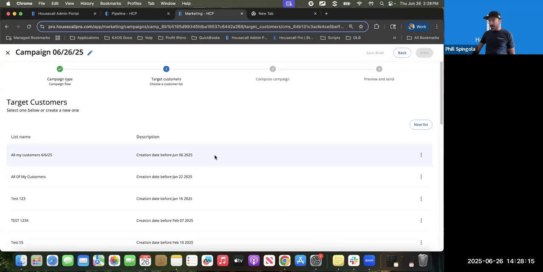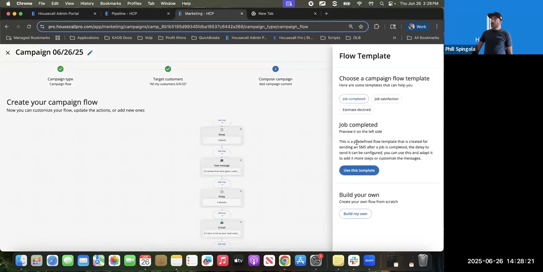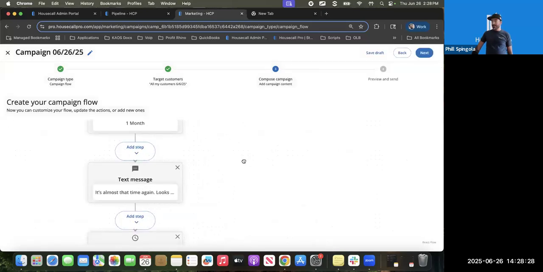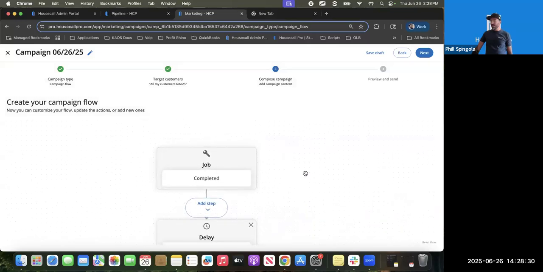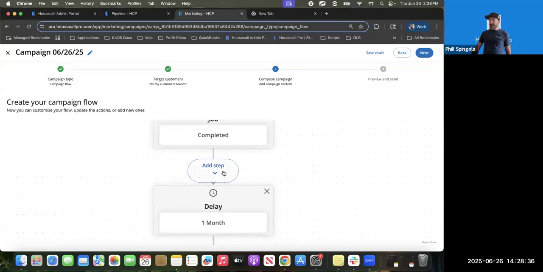So I'm going to select this one here that has all of my customers in it. And we'll go ahead and start to put together what the campaign is going to look like. I'll just go ahead and use this template here and zoom in. So the first trigger is when a job is completed. We can go ahead and add any additional steps. So we can add an email or add a text message to go out as the next step.